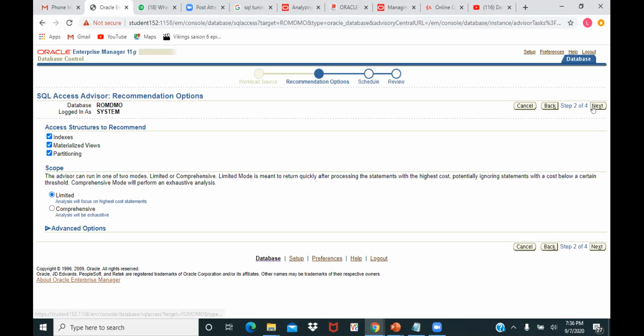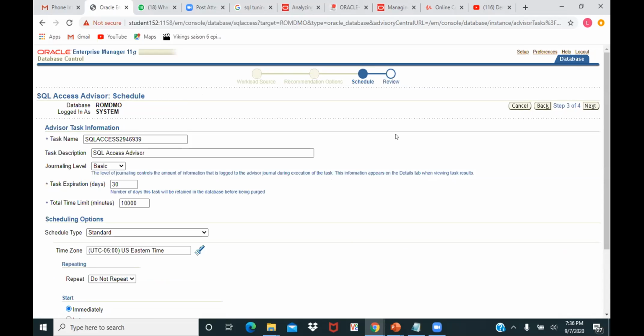I'm going to use limited to save time. So here we have the task name, and you can edit the task name. Here the task description is for the SQL Access Advisor. Journaling level, basic or moderate. This is basic. Task expiration day is 30 days. You can reduce it if you want.